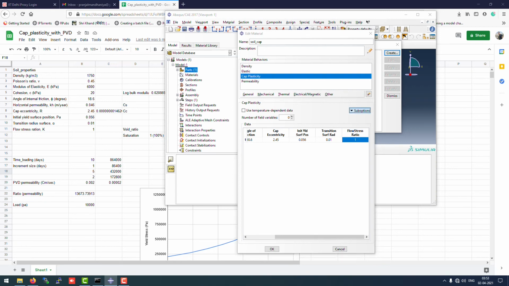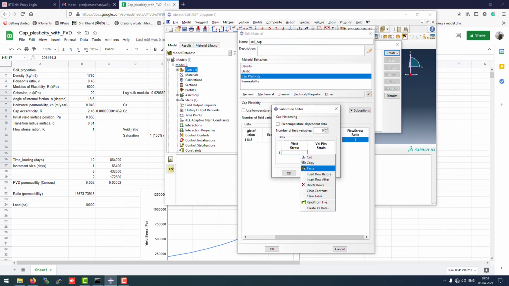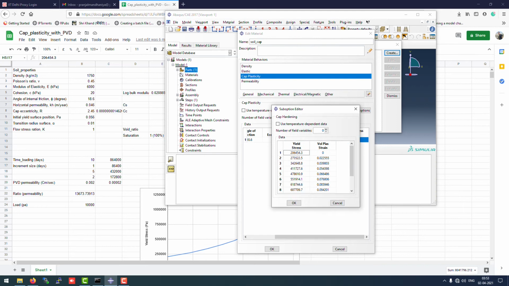Now we will define cap hardening. For cap hardening, we need to plot the yield stress versus volumetric plastic strain, which we have taken from the Sam Helwany book. So we will just copy this data and paste it in here. You can see this data with the volumetric plastic strain and yield stress in Pascal, and plastic strain in the general dimensionless form.